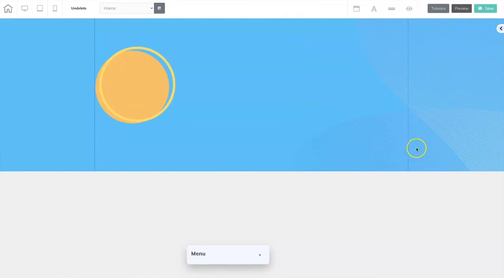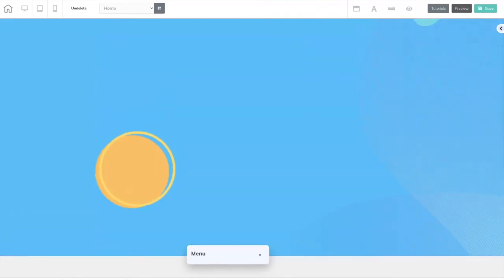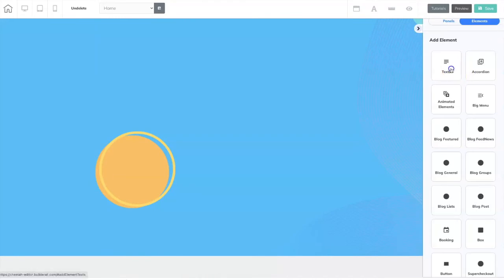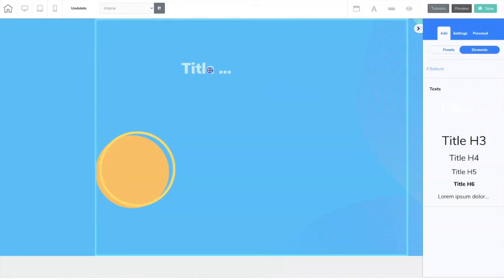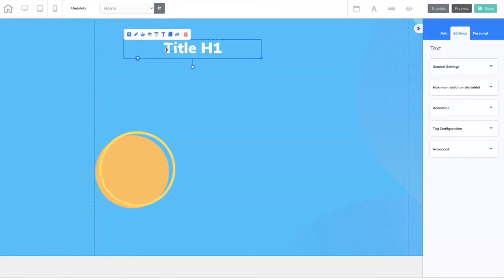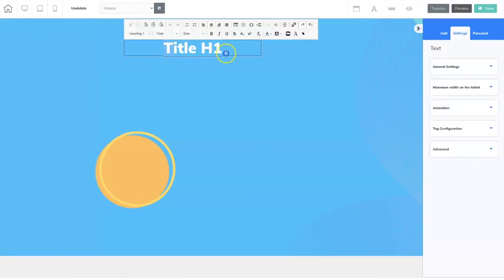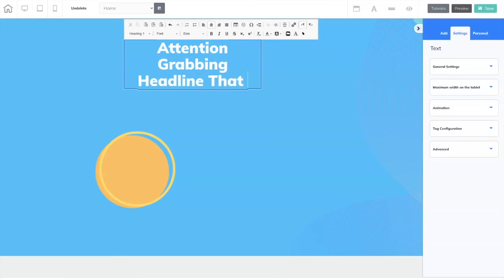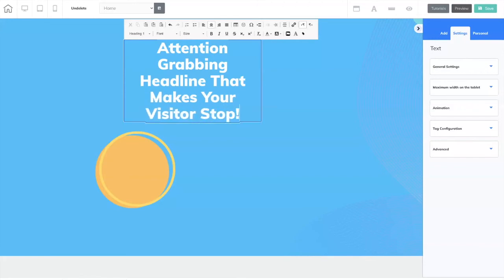So I'm going to go ahead and click on the A to get rid of that. And then what I'm going to do is I am just going to put some placeholder text. So I'm going to put this over here and see now it has the fonts that I created. So you're going to put here attention grabbing headline that makes your visitor stop.